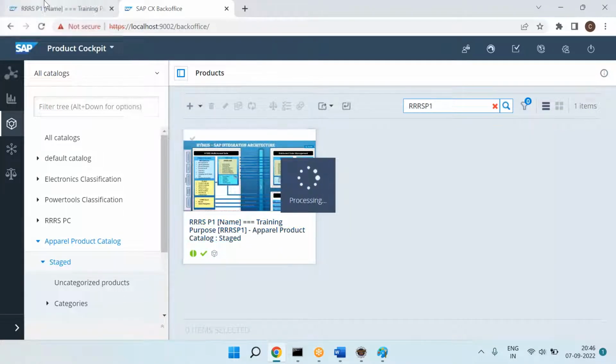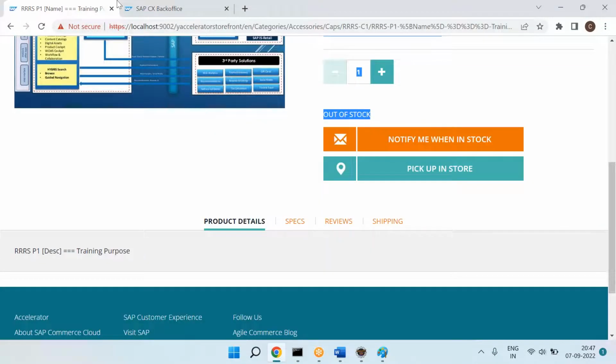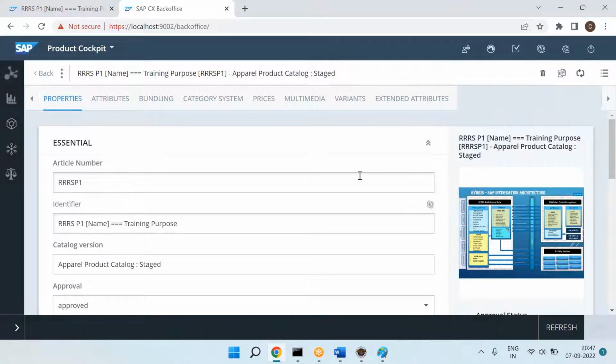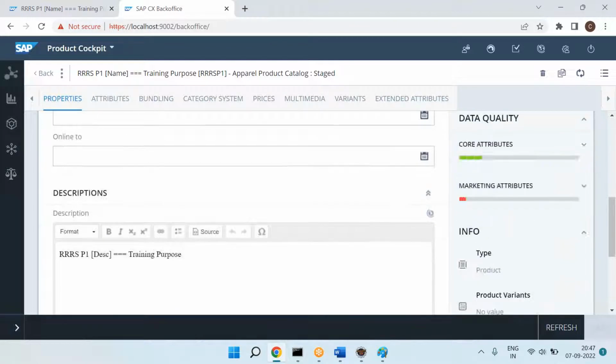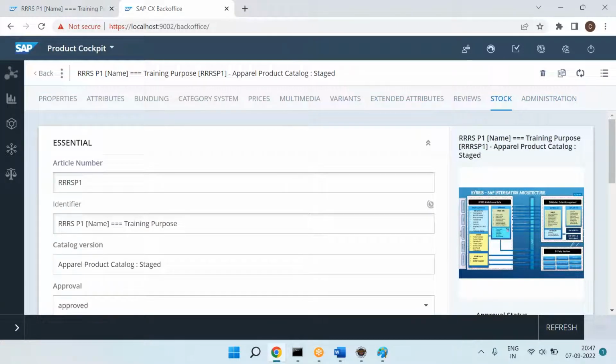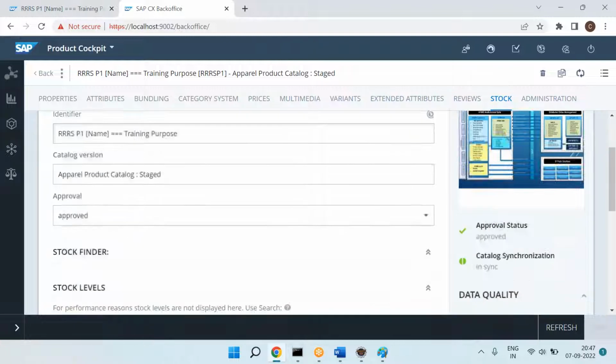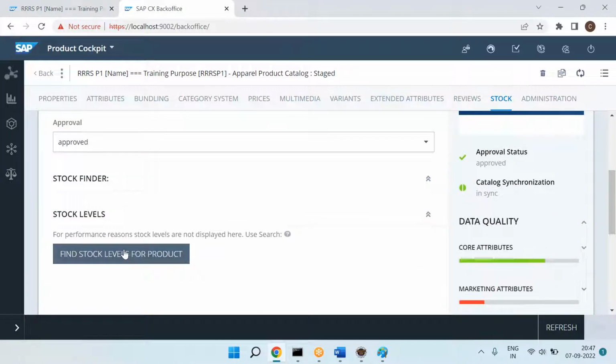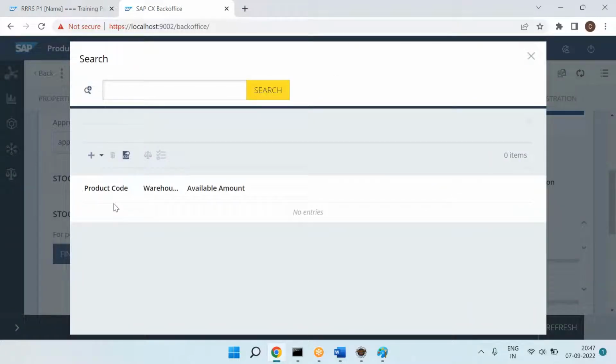Now for this, right now stock is not there. I want to put the stock. So if you want to put the stock, you can see there is a stock option here, and go here and assign the stock level.